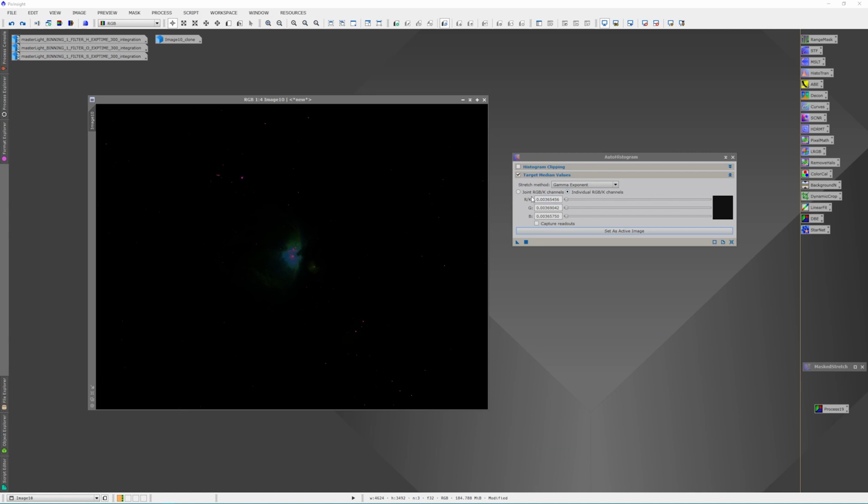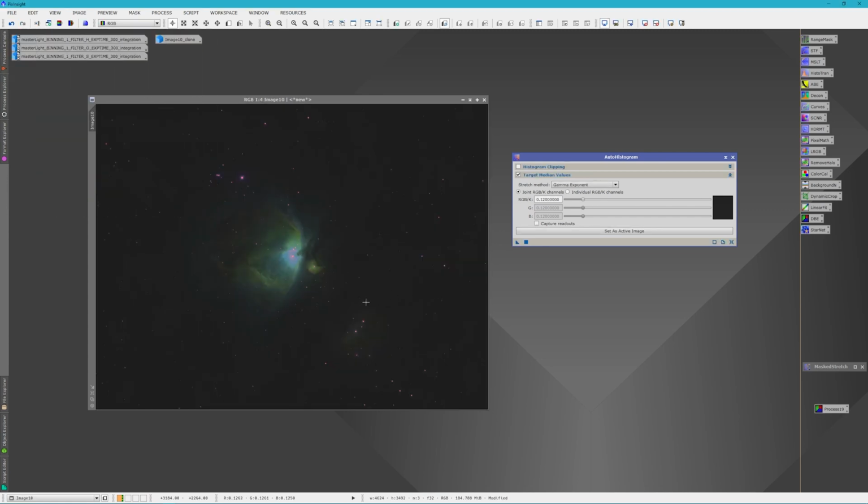And now all we really have to do is make this the joint RGB channel, so that we only have to move one slider and all the colors will move at the same rate. And we just move this slider up a little bit higher than what the values are, and it'll stretch the image. I believe that the default is 1200. So what we can do is just apply this and see what our image looks like.